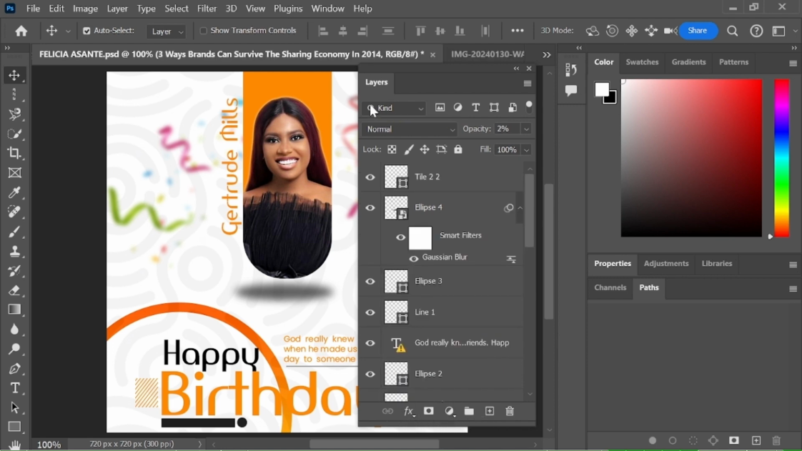So guys, this is the search bar. In the search bar, it gives you the option to search for a specific layer, either by the name you give that layer or by type. The next one is the creative customization. It has 2 parts, the creative mode and the opacity. The opacity is at the right side and the creative mode is at the left side.